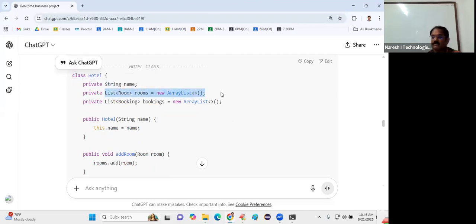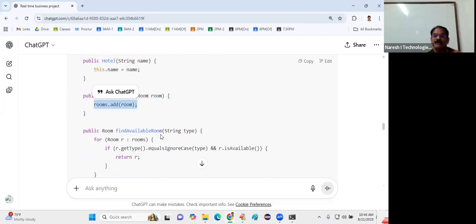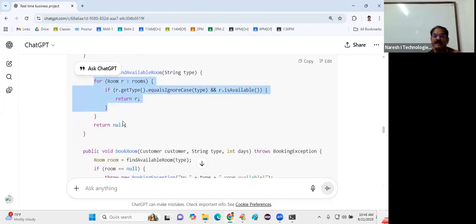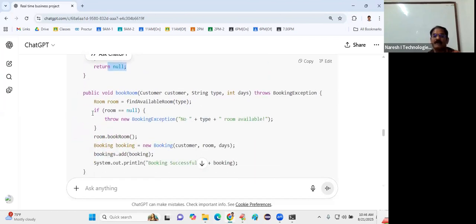ArrayList, okay, hotel contains two things. Number one, rooms. Number two, bookings. Multiple rooms, multiple bookings. Then hotel name is set, and then add room. Okay, now how many rooms you want to add? You can add the rooms to the hotel. Then find available rooms. Whether rooms are available or not, that message is returned. If no rooms are available, then it returns what? Null.